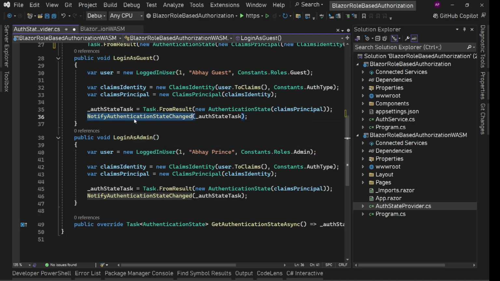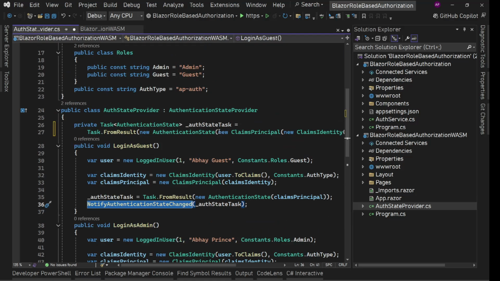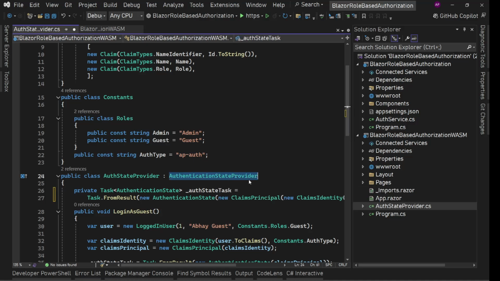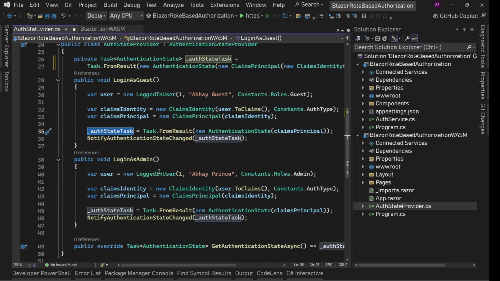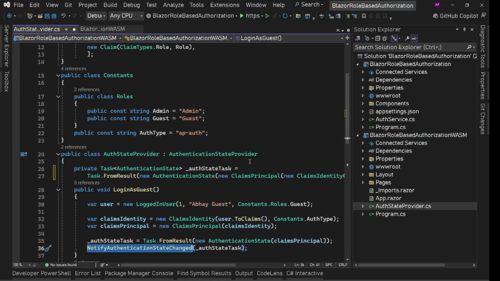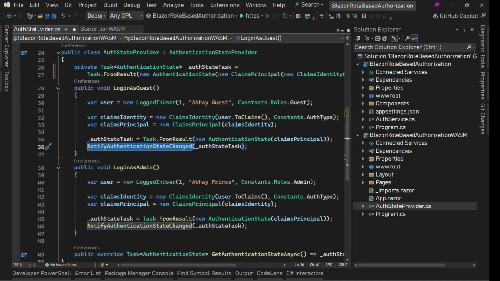Here we need to explicitly notify the authentication state change, which is a method from this authentication state provider, which takes care of all those things. Here we say auth state task, which we are just creating. We are providing this claims principal to this auth state task. We are creating a new authentication state with this claims principal, which has all the claims. And then we are notifying authentication state change. We are calling this method, which will actually re-render all the authorized views in our complete application.